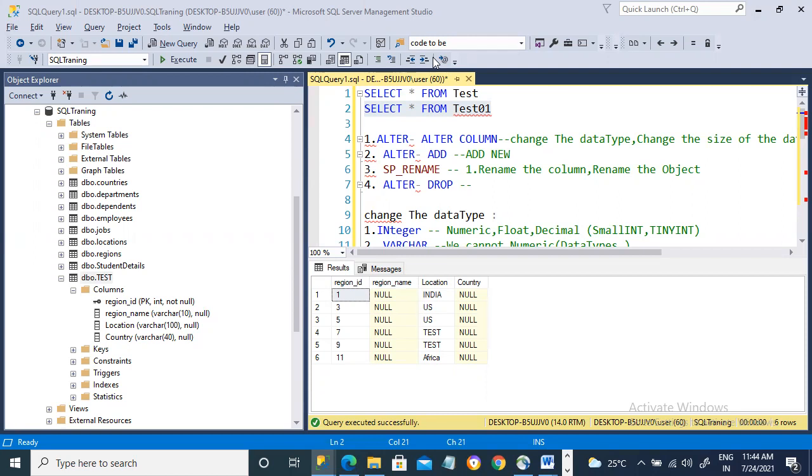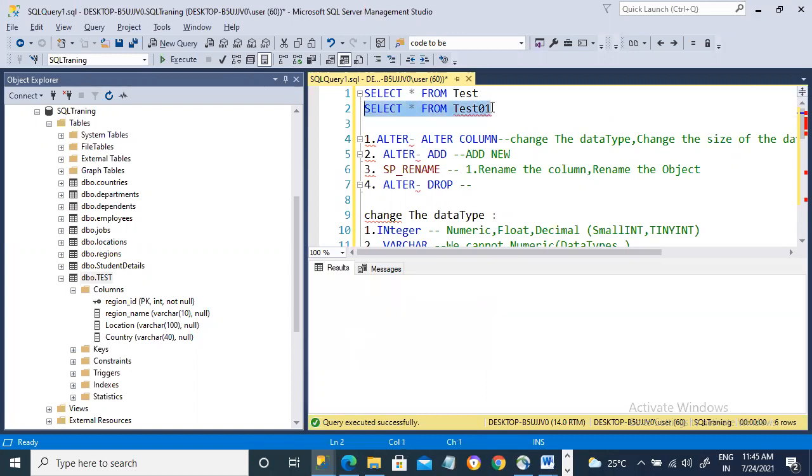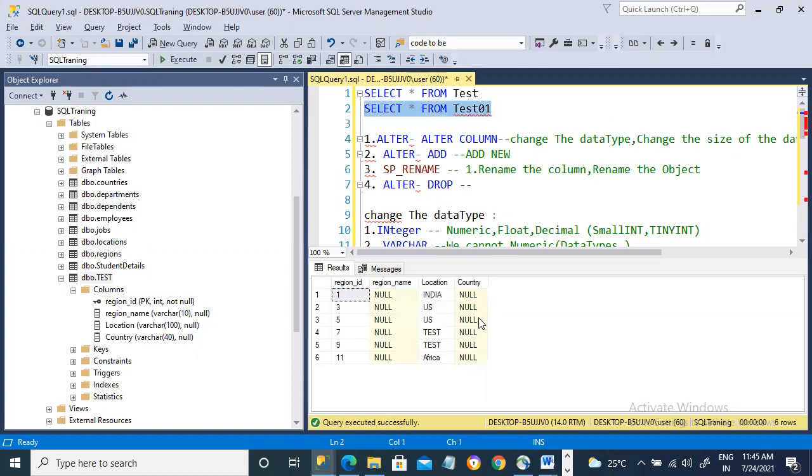One question: if you change the table name, it won't affect the data? No, it doesn't affect the data, Shashi. If you change the table name, the data remains the same, as we have seen now. If you just run the select statement on test01, you can see the data present here. There's no effect on the data. We're just trying to change the table name itself.